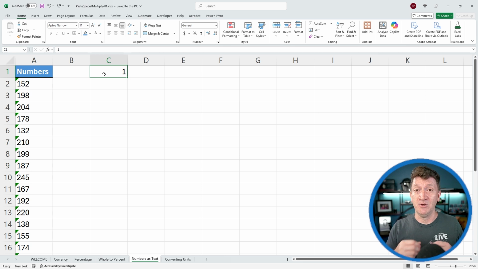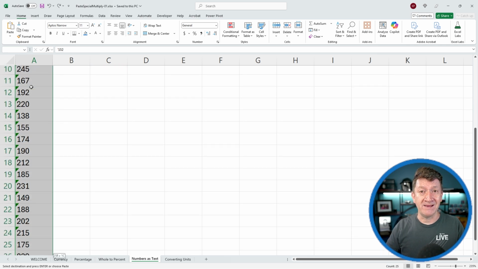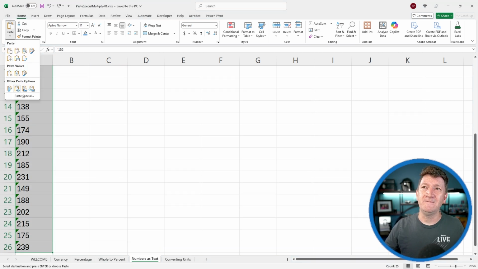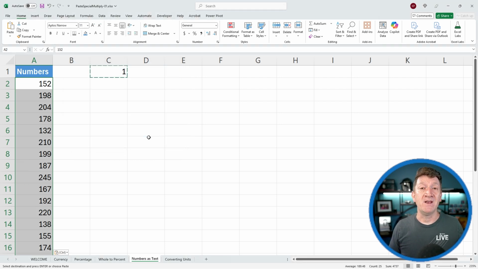Here, I've just got the numeric value of 1. And I'm going to multiply each of these values here by that numeric number 1 to convert these all to numeric values. Just to show off, if I select one of the cells, I get that little exclamation mark, and I can see that it is a number stored as text. So here we go. I'll select C1, copy, highlight that range, go back to my paste button, paste special, and I'm going to multiply. I'll hit OK. And I've now converted all those numeric values stored as text to proper numeric values.